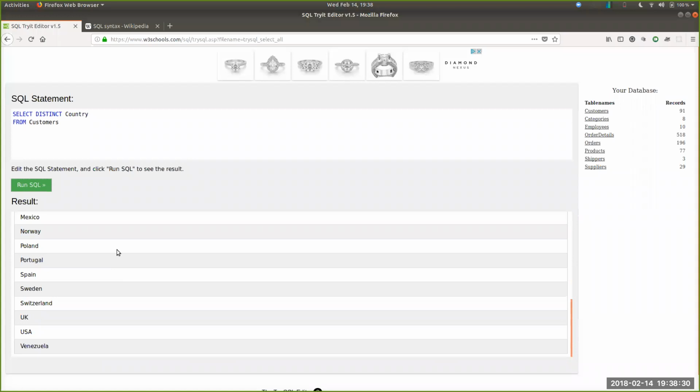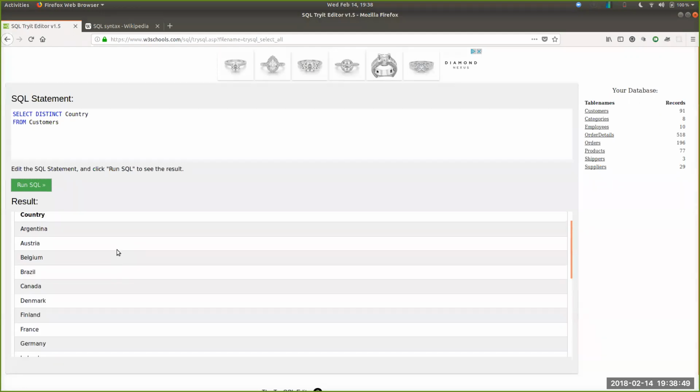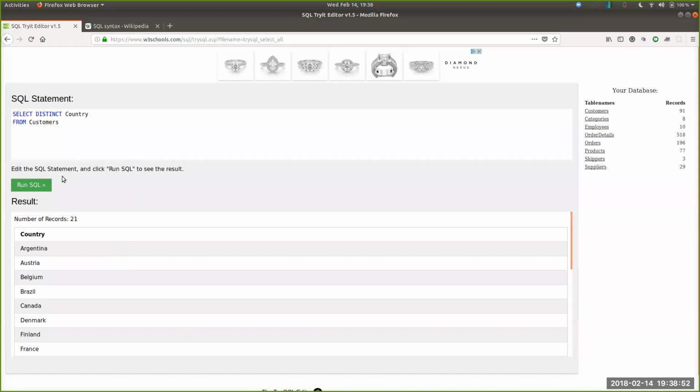Now, the distinct keyword is going to be blindly removing duplicate rows in this result. It doesn't delete them, it's just what it's showing us. We'll see different ways to do this. We see we have 21 different countries, number of records, 21. And let's get back to star.